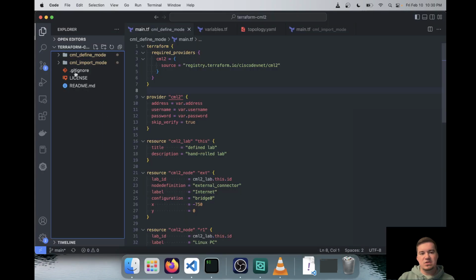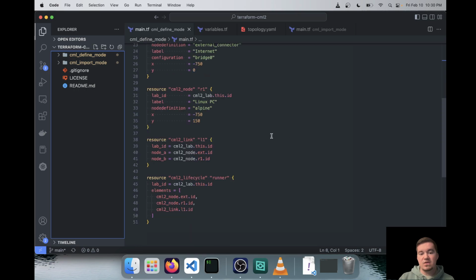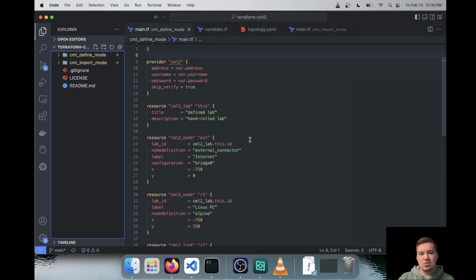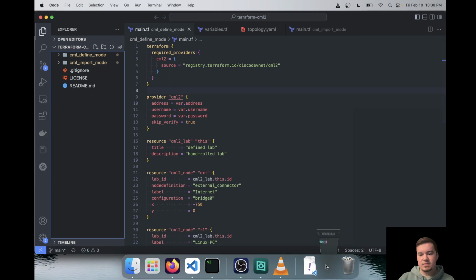So let's jump over to the code, and we'll start with the define mode. The define mode is very verbose. That's the best way I like to describe it. This is where you define those individual resources that we just went through. So you'll define a lab, you'll define the different nodes, you'll define the links, I'm sorry, between the different nodes, and then finally your lifecycle resource will bring it all together and start the lab. So I'm gonna go ahead and spin this up.